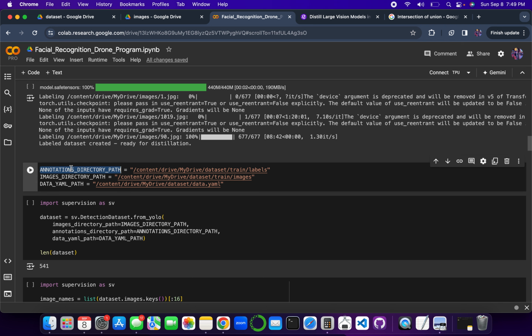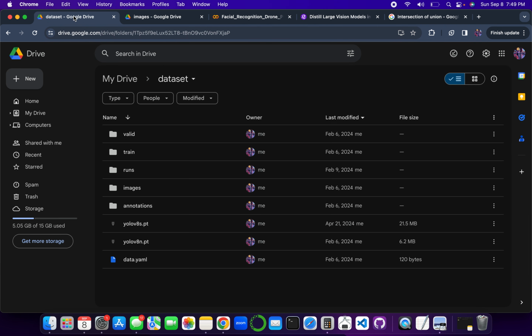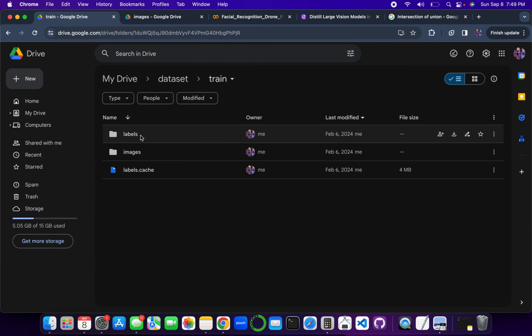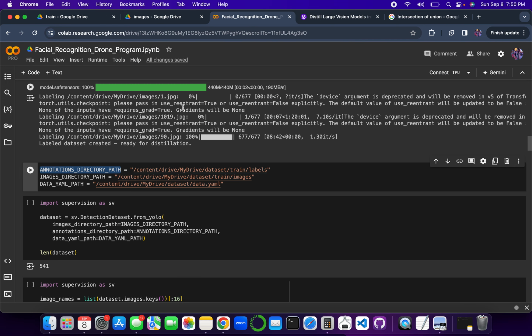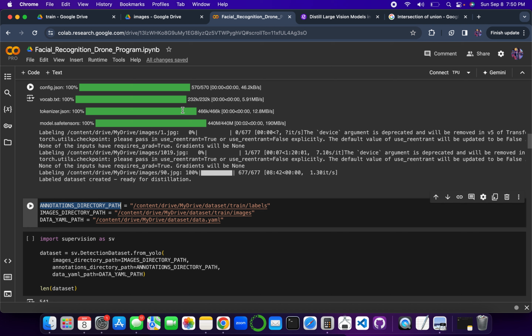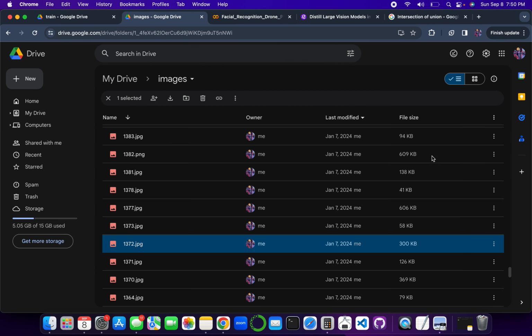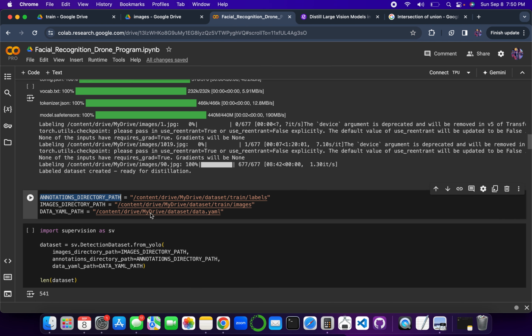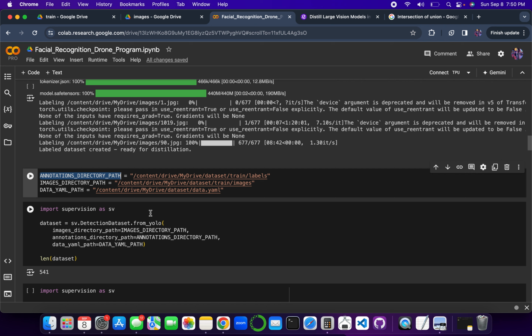So over here, I get these files. In this case, I'm dealing with train. In the train folder, I have these two other folders, labels and images. And as you could suspect, they have the labels and the images that I'd first uploaded into my Google Drive. And also a data YAML path.